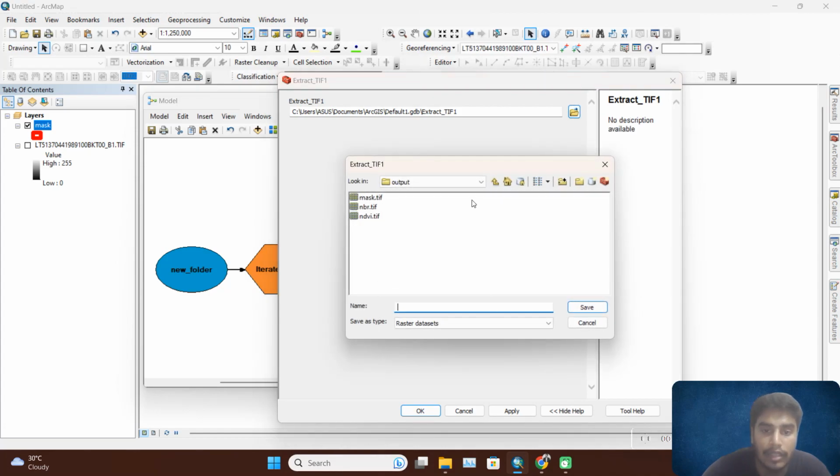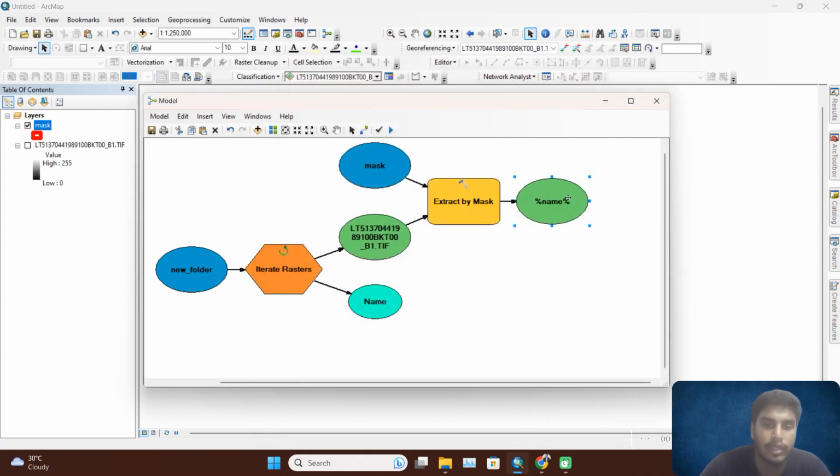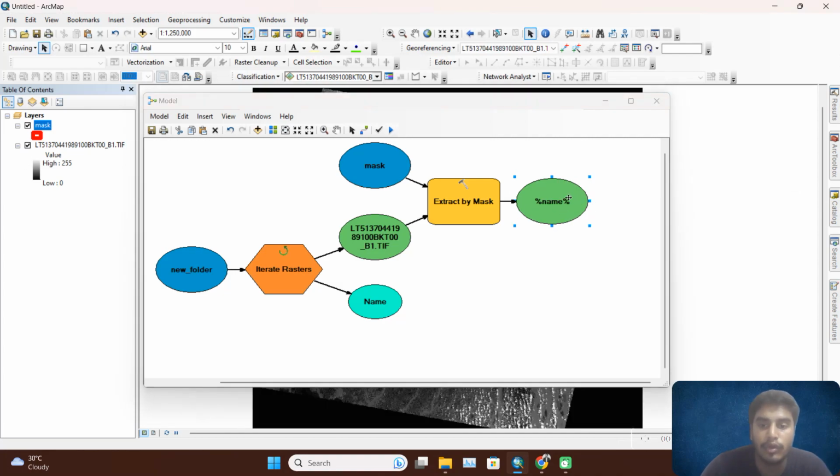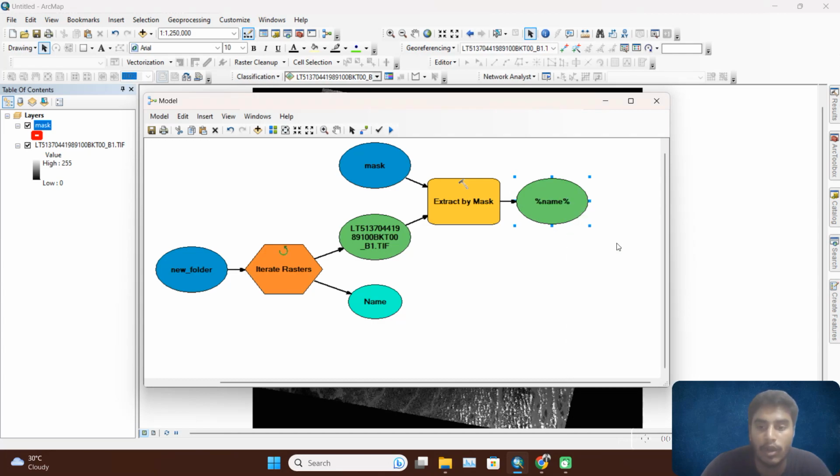If you go here, this is the output folder, but if you want to name the output bands of our images, we have to use exactly the same name as the file. We have to name the output as percentage name percentage. We hit save and hit OK. So it has been done, but to visualize it, we have to right click on the name and click on add to display to see all the images here.